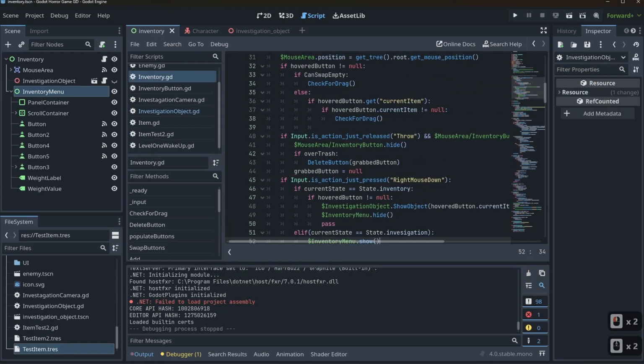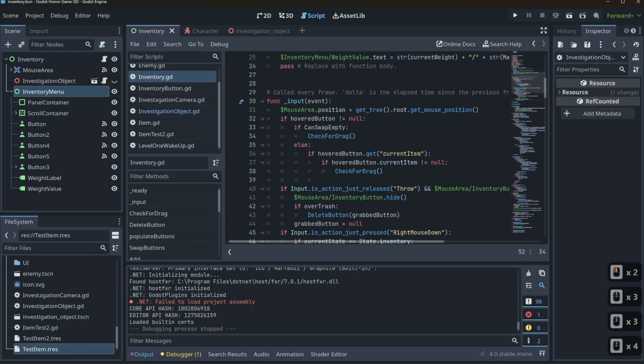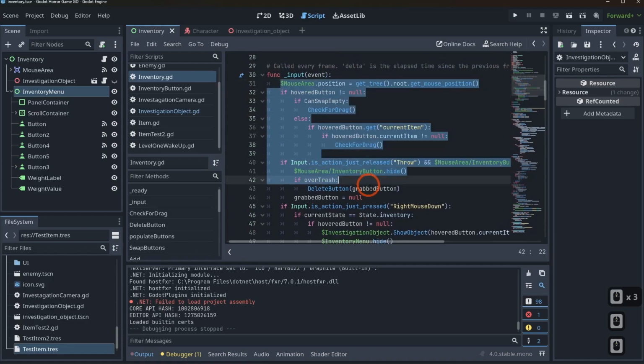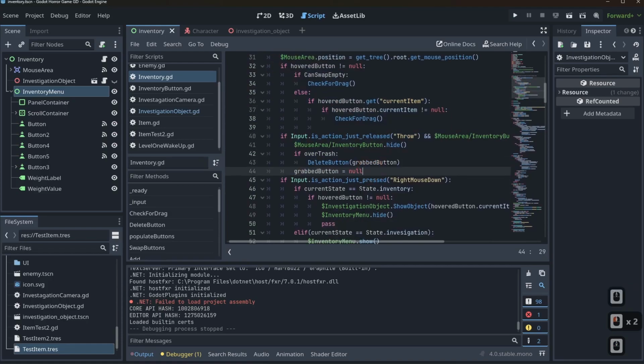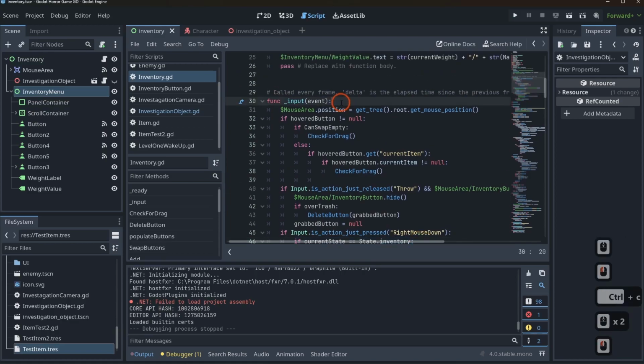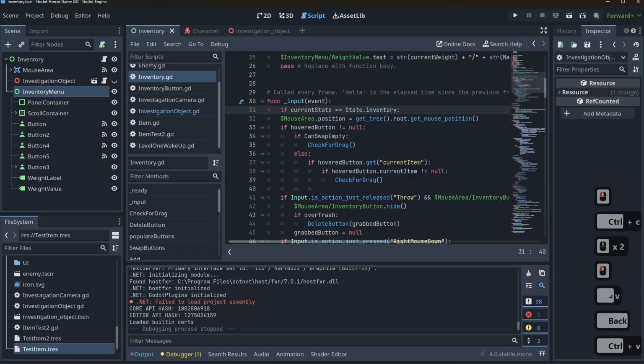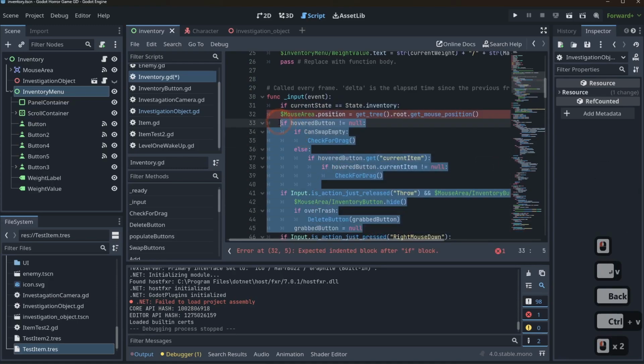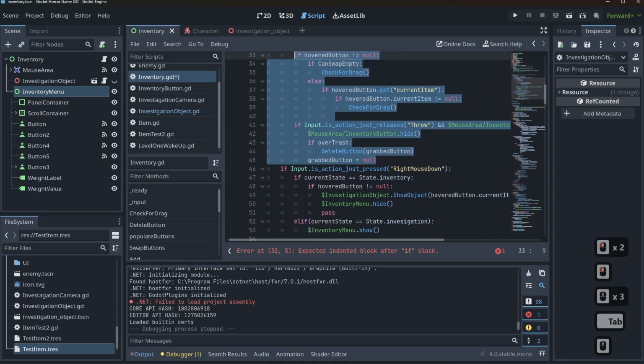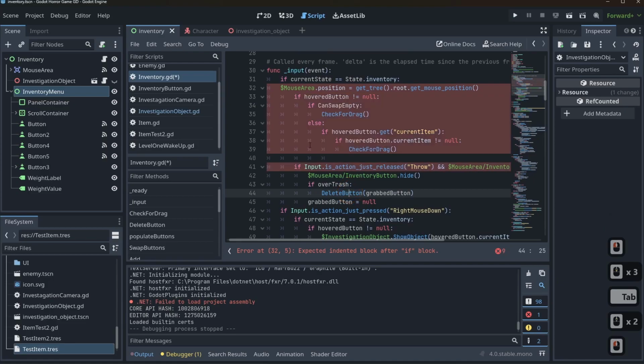We need to make sure we check for that. So if we come up here, you'll see that we have all of this stuff. So we actually need to come in and clean that up. So what I'll do is I'll just grab this, if current state is equal to inventory, like so, then do all of this. And that'll help keep our stuff a little bit more organized.